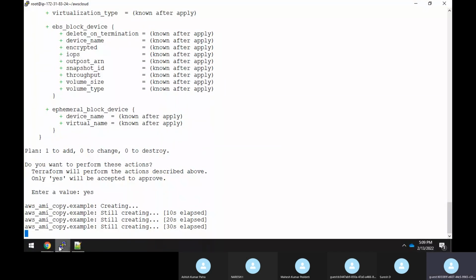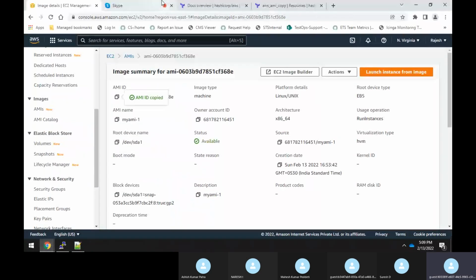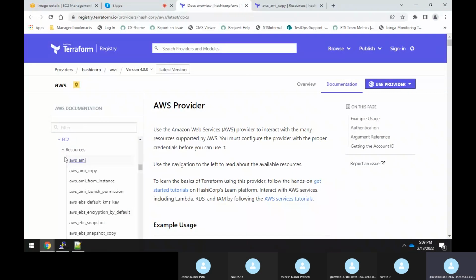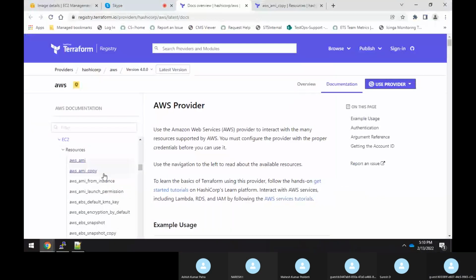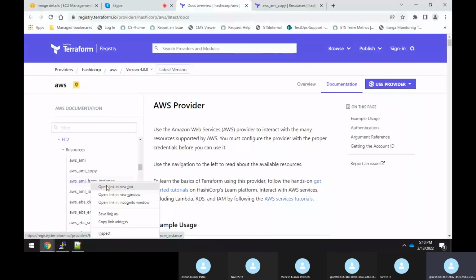So while it is copying, we'll go to the other things, right? Now, after this AMI, you have done the AMI. Now you could see AWS AMI from instance actually. From instance means, as I told, there are two methods. One is that I manually created a snapshot, and with that snapshot, I created an AMI, right? Or else you can even run from your instance only. You can directly create an AMI. To do that, you can come over here and open this section, AWS AMI from instance.